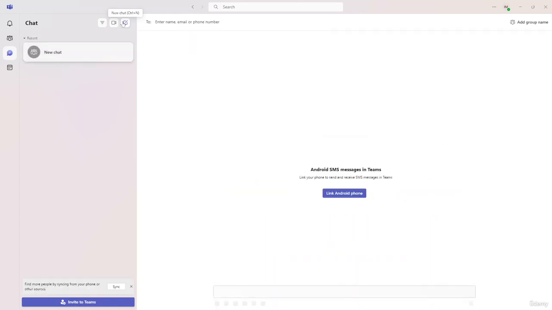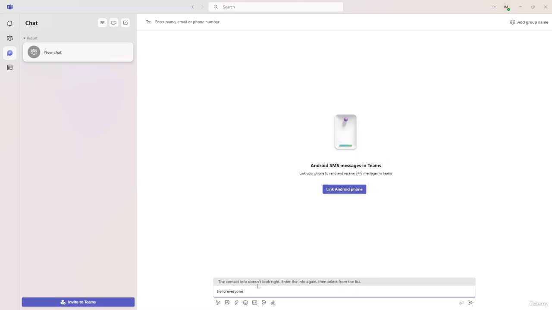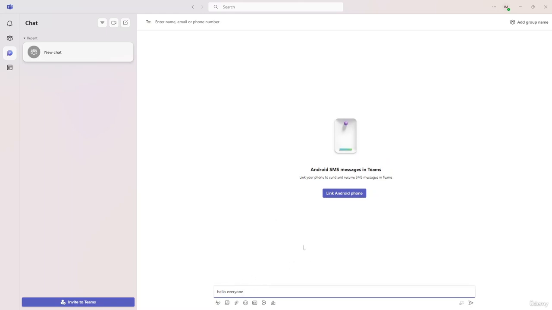If I just click here and start a new chat, you can easily type something. So, hello everyone, something like this. I can just say everyone, and here you can just send it. And here you can give the group name for the chat.